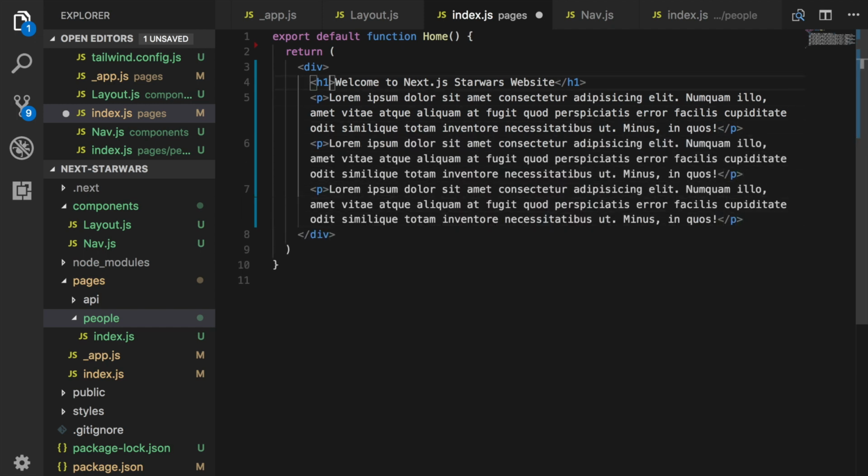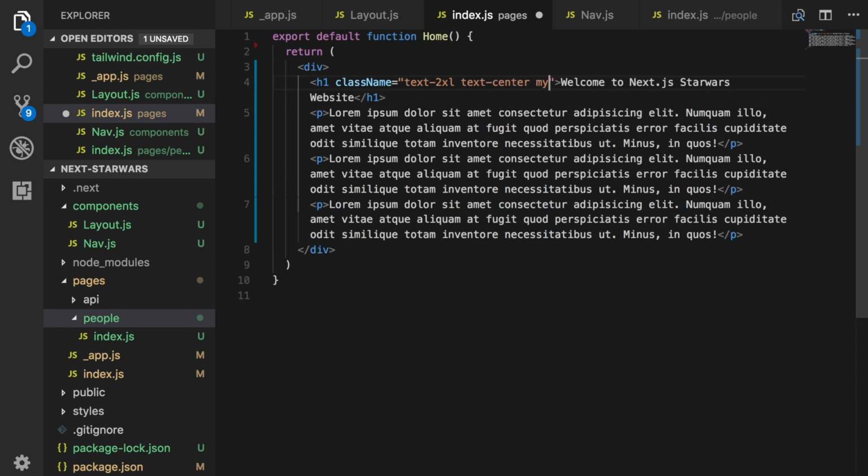And let's style this H1 tag. So we'll add a class name. And for the styles, we can make the text bigger. So for that, we'll do a text-2XL. And we'll have a text-center to center it. We'll do a my-6, so margin top and bottom of 6. And we'll give the font a font weight of, let's see, font-semibold.